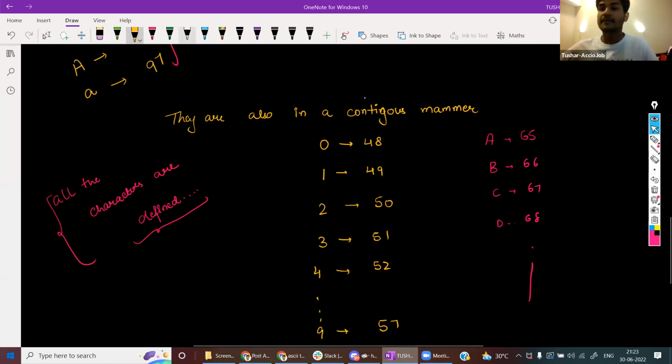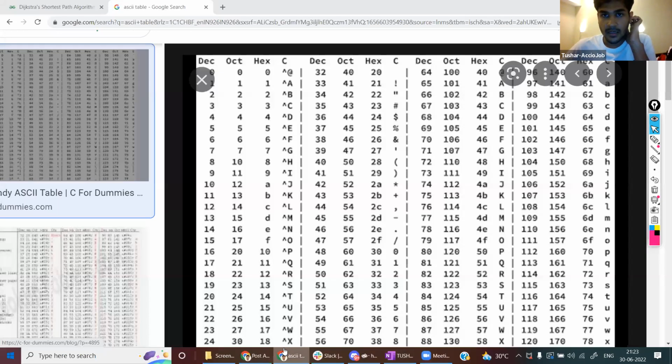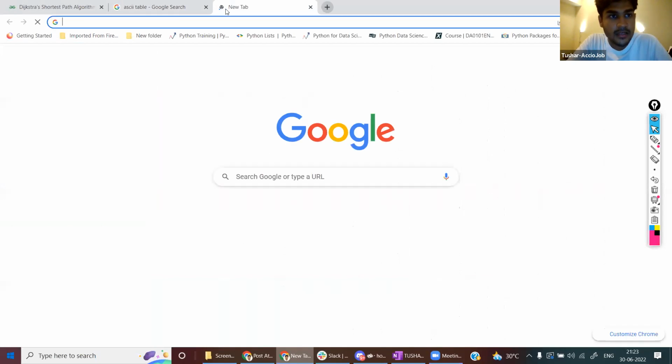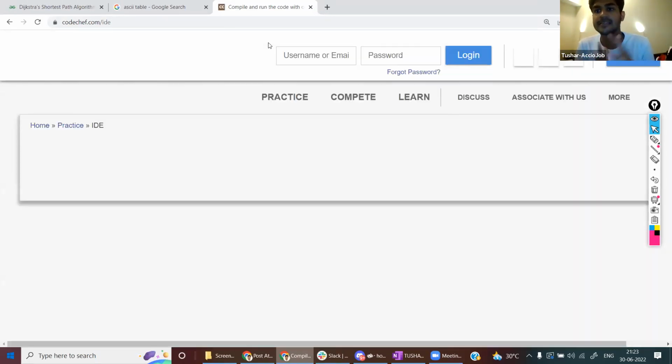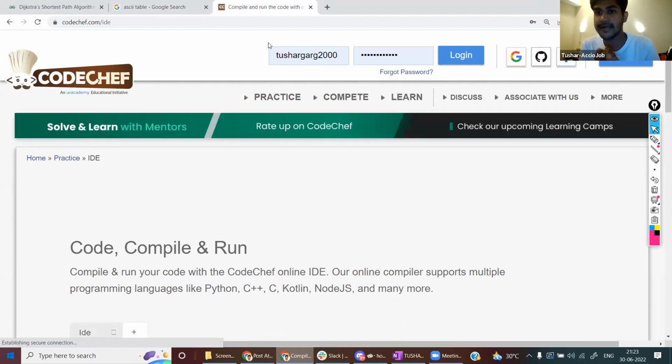So this is a way for the computer to store its values. I'll just show you how. There are other online compilers also. I'm just using one of them. CodeChef is also another compiler. You can use online GDB, that is also a very good compiler. I am just trying to show you a different compiler. There are multiple online compilers.